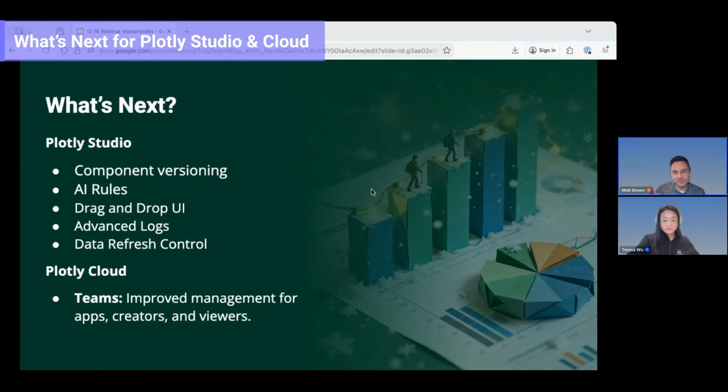Component versioning is almost here. Basically, it's going to use the same affordance that the data sources has for choosing older versions. Again, it's going to bring you back to a stable state, previous prompt, previous code state, and you're off to the races.